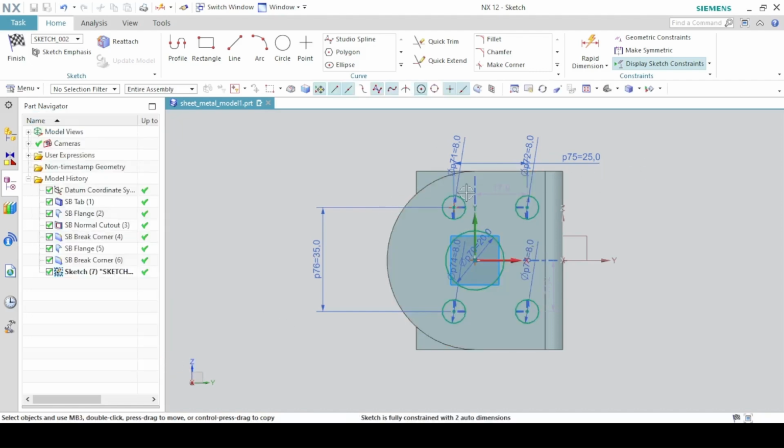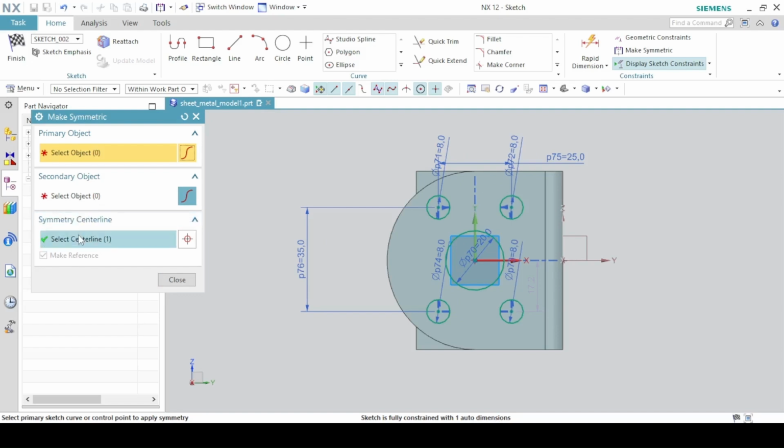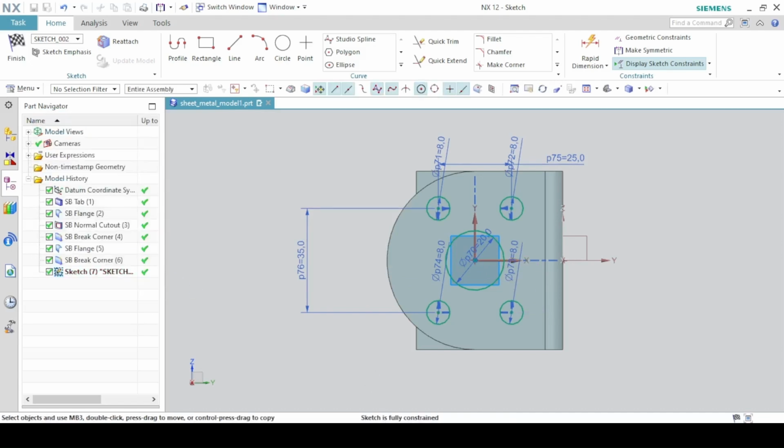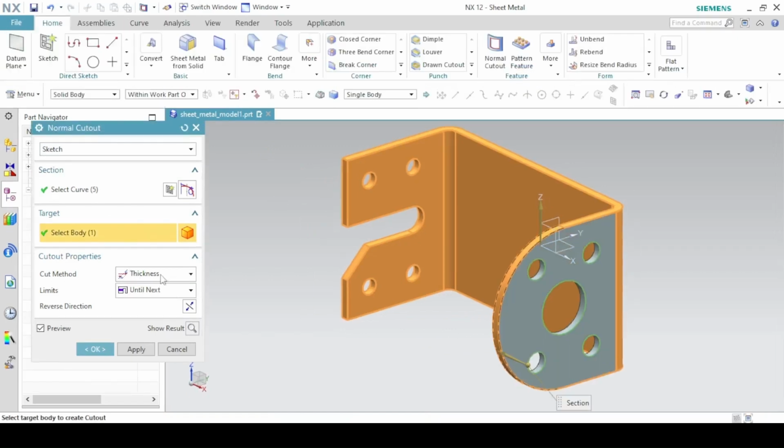We make them symmetric about the midpoint here. So make symmetric the primary object this center, secondary object this center, and the center line should be this vertical axis. Again, we change this symmetry center line, deselect all, and this time the primary object should be this center, secondary object this center, the center line should be the horizontal axis here. And you can see sketch is fully constrained. Finish. Cut method, thickness and the limit until next.